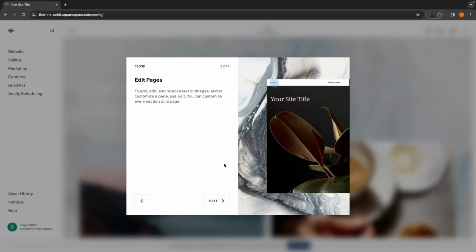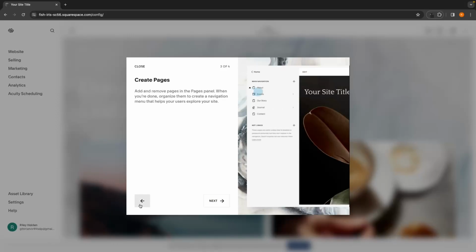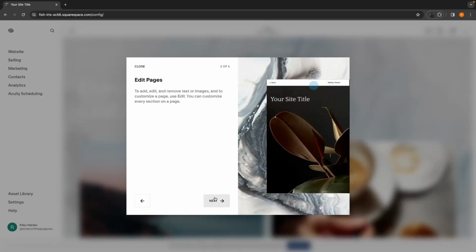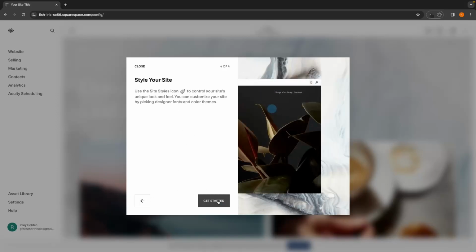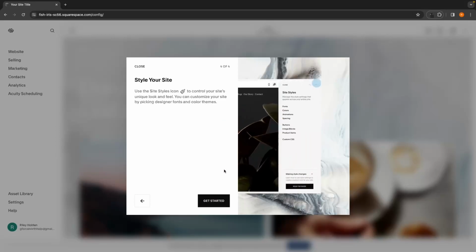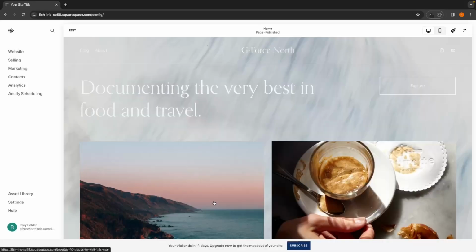And then they are going to give us a quick tutorial right here, just showing us how you can edit pages. But I'm going to cover all of this in this tutorial. So we can just skip this and click on Get Started.